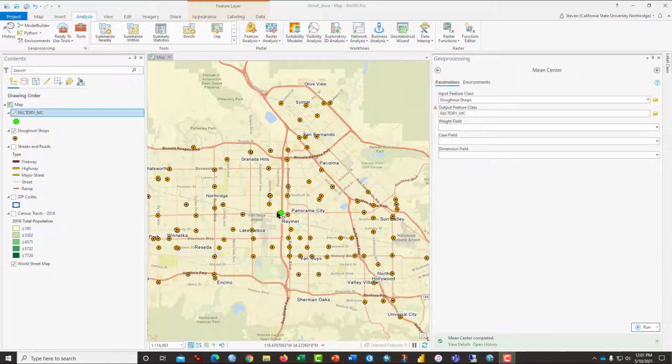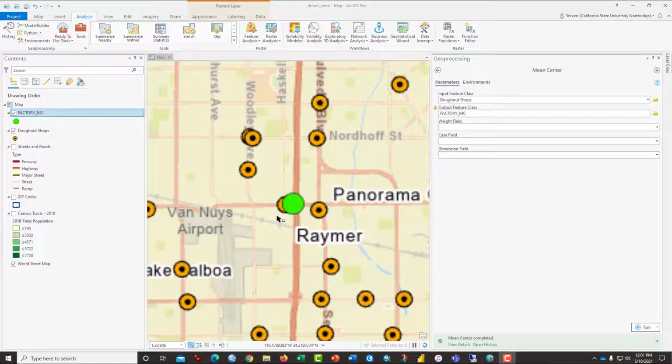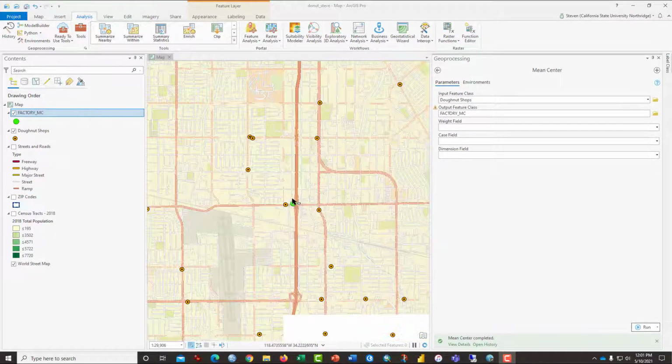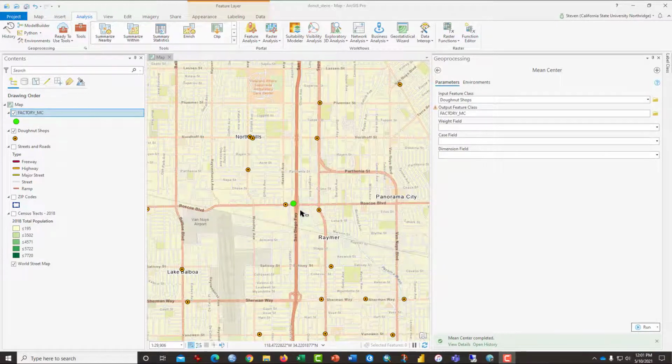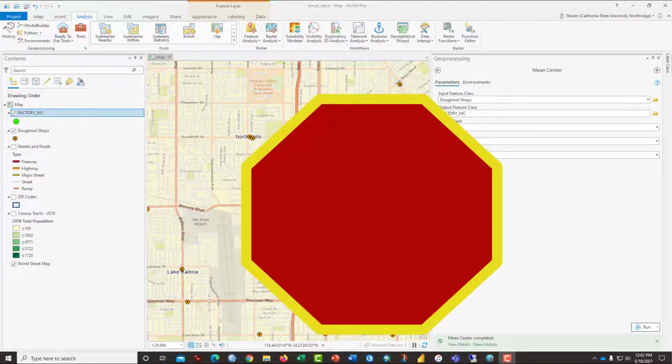After a moment or so, you should notice a green dot appearing, and this one appears here in Panorama City, and this is the mean center, the unweighted mean center of all of the Doughnut shops. Pause the video and answer one or more questions about the location you just created on the map.